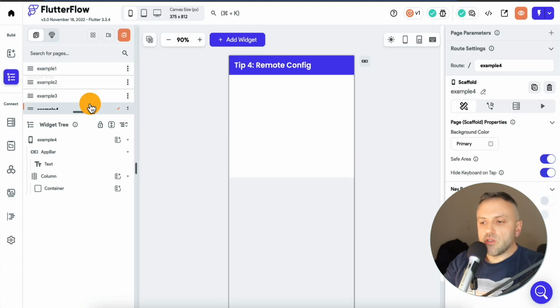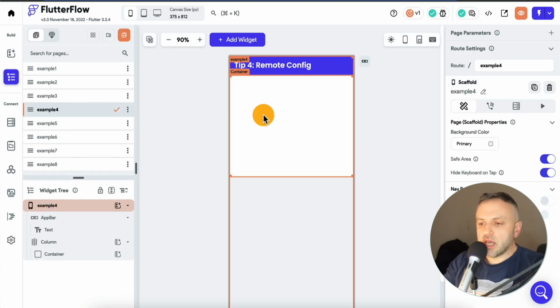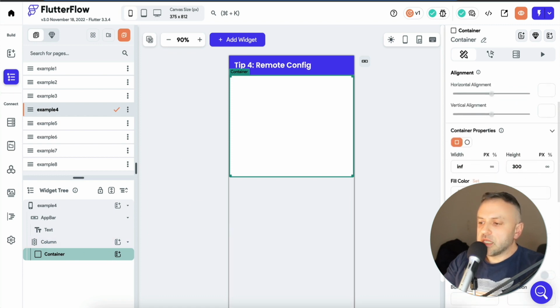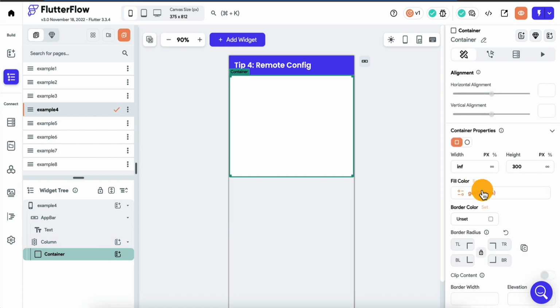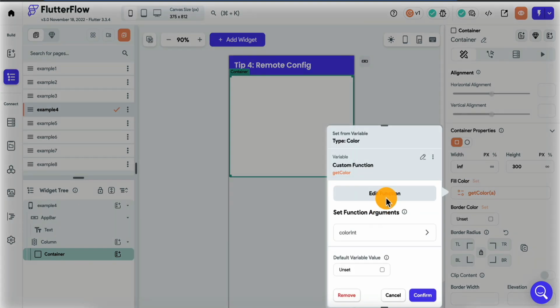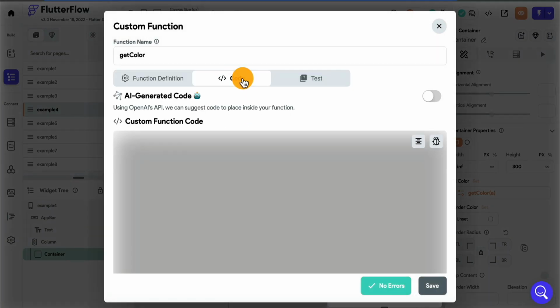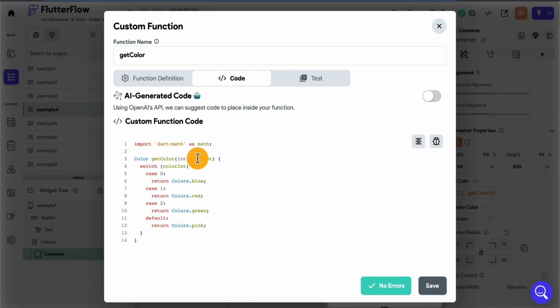But if I go back to my app, what I have here is a container, and this container's color is set using that remote config variable. So if I come in here, I have a custom function that essentially gets an integer, and depending on the integer, it sets the color. So if the integer is 0, it's going to be blue. 1 is red, 2 is green, or default is just going to be pink.